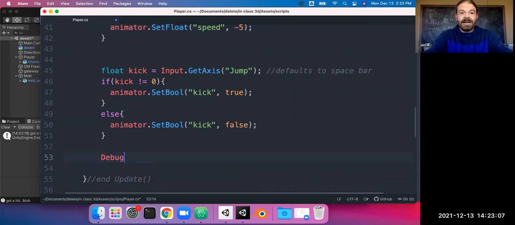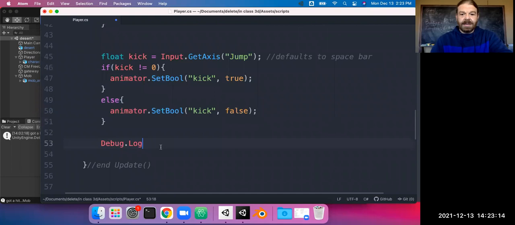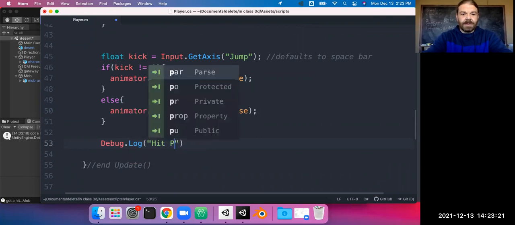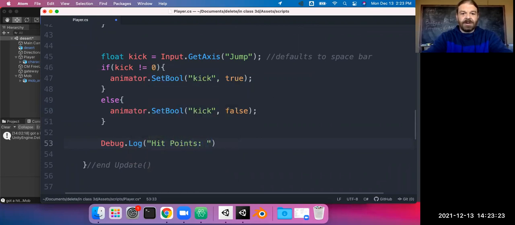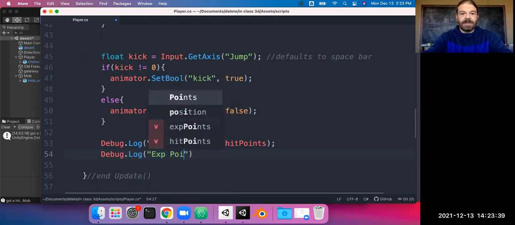So we can do the same thing here. When we get to the end, I'm just going to throw it out to the console. I'll just print out hit points. I'll just print out those values on the console, though obviously it would be better to probably show them in a nice fancy user interface. But we saw UI stuff. It's fairly straightforward. And experience points.